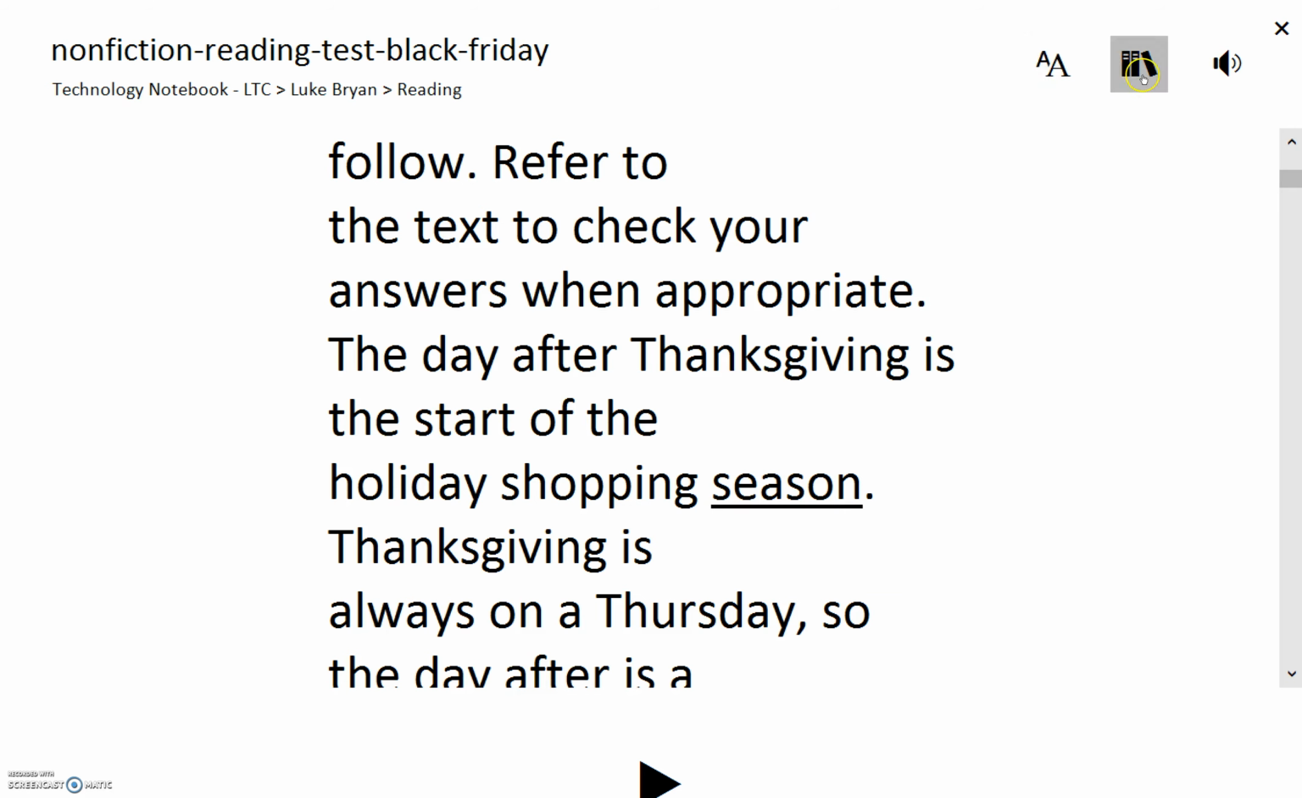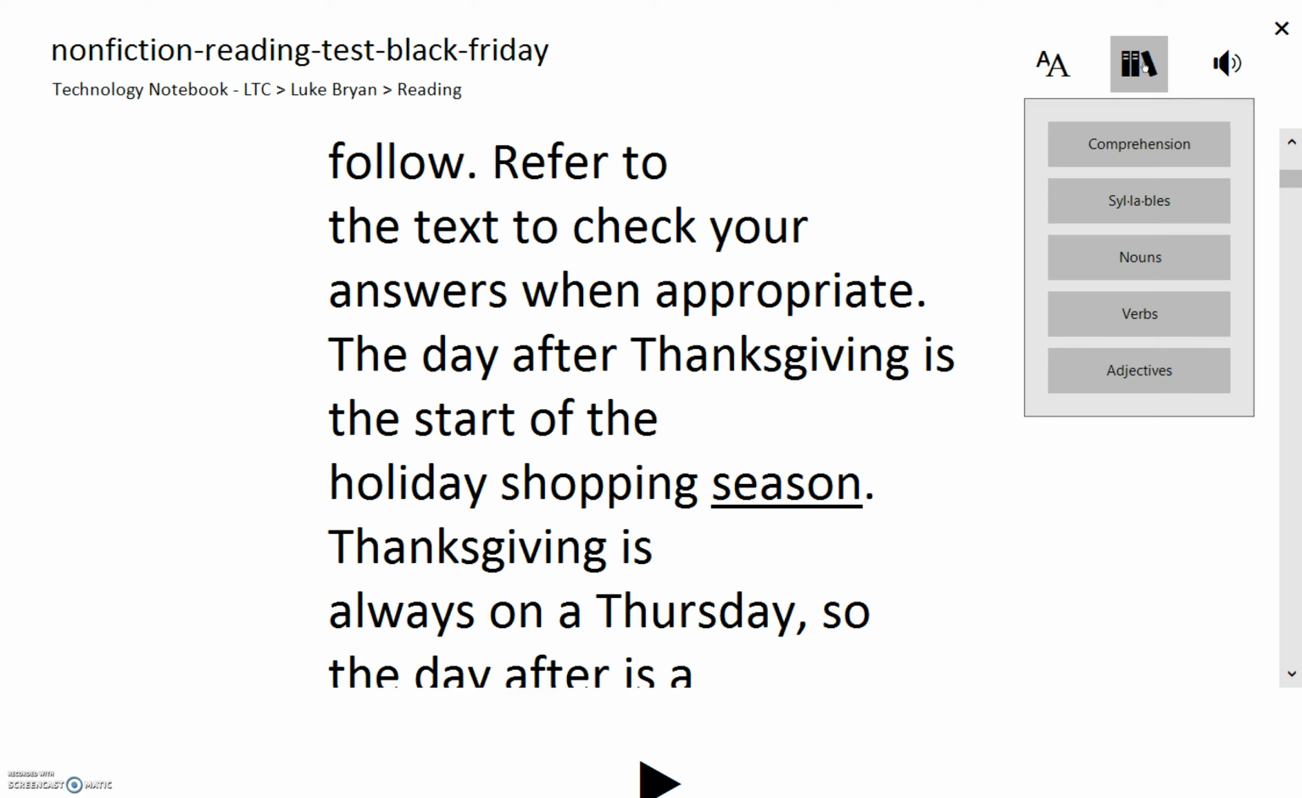The one last feature that you can change when you're in this Immersive Reader is you can click on this tool and actually have Immersive Reader pick out nouns. It will highlight any nouns, or you could do verbs and it will do it in different colors, adjectives, and you have syllables and comprehension as well. Now, it's not perfect. This is still a tool that's in its infancy, but it can be a very powerful tool for those students who need it.